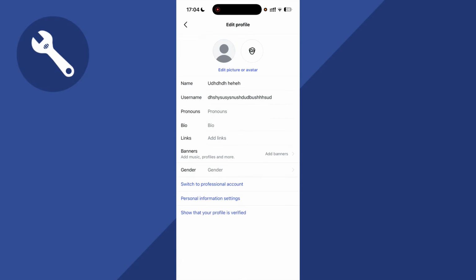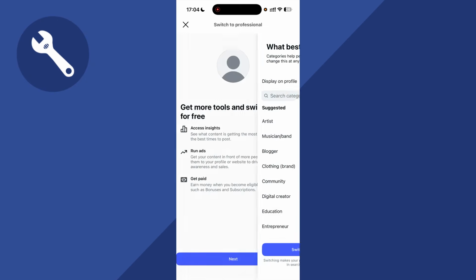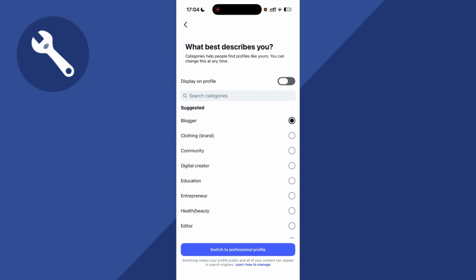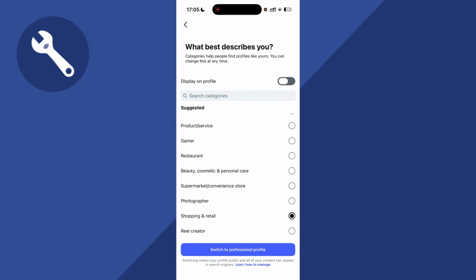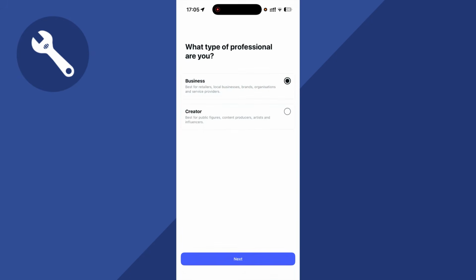Now click on Switch to Professional Account, click on Next, and then select the category that best describes your business. Now once you've selected a category, just press Switch to Professional Profile. Now press OK. Select whether you're a business or a creator. So I'm just going to press Business and select Next.